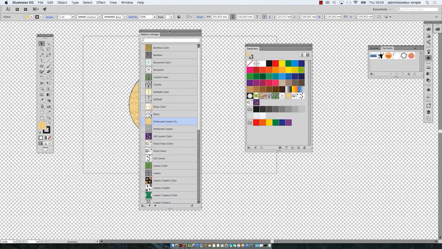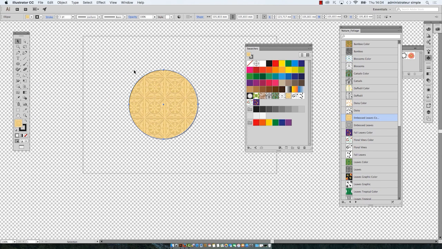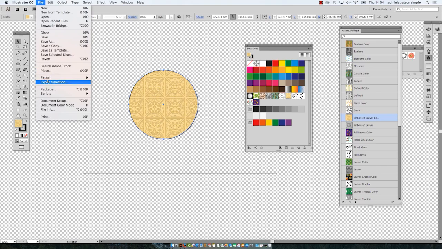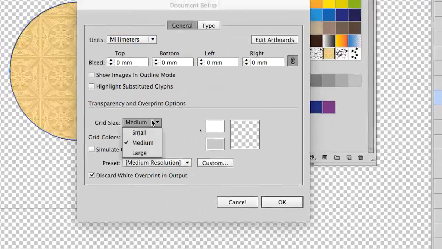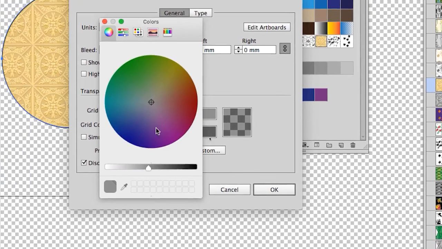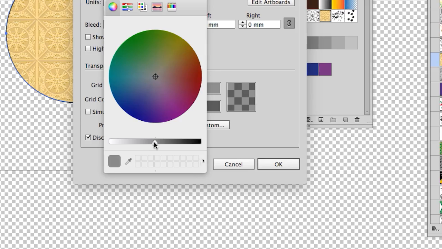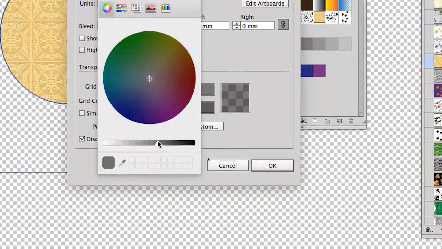Okay, the checkered background here showing the transparency is awful. I will go to File, Document Setup and change it. You don't have to do that if you don't want. File, Document Setup.